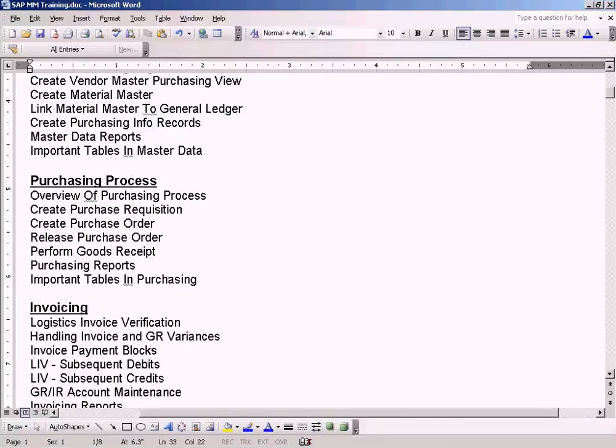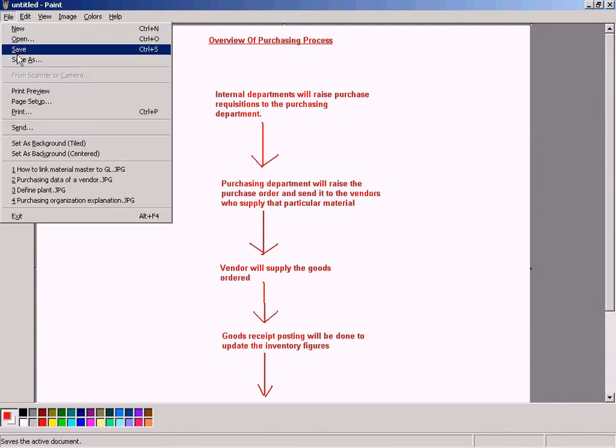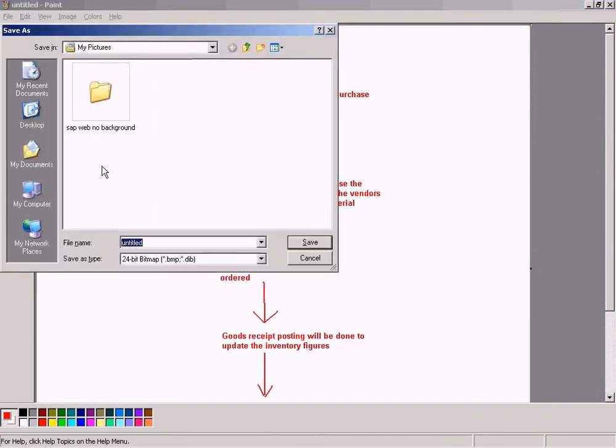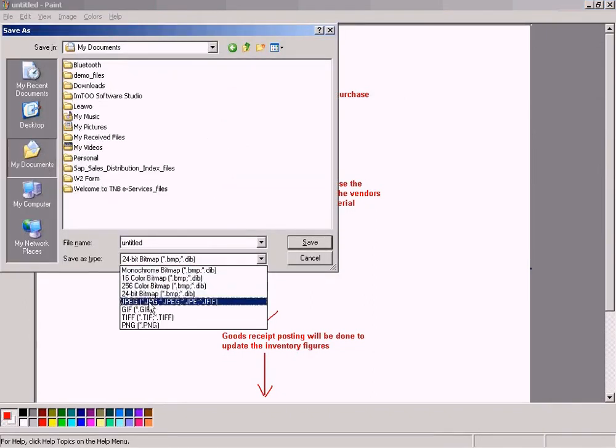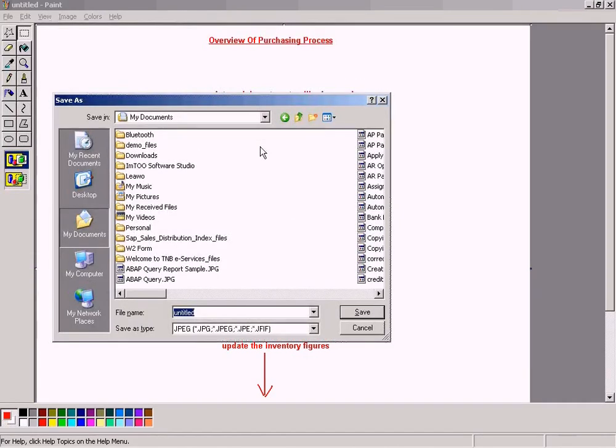Once the purchase requisition has been made in our earlier topic, this step is done. Let me just save this. It's not saved yet. Save this as overview of purchasing process.